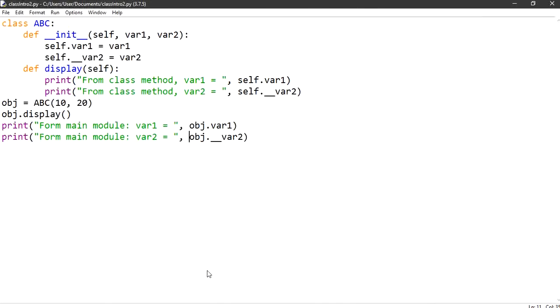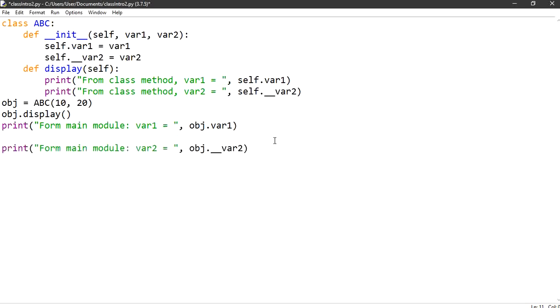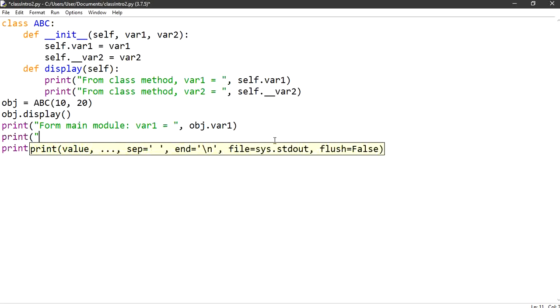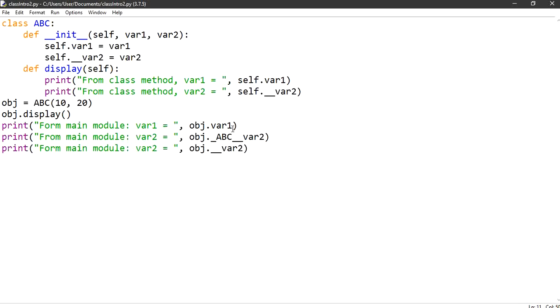Okay, I want to access it, so I'm going to write, so this is going to give me an error. Let's write print from main module var2. Okay, I'm accessing var2, but how am I going to access it? First of all I'm going to write the object, use the dot operator, of course, then write the class ABC, and then the variable 2. Let's see whether this runs or helps or not.